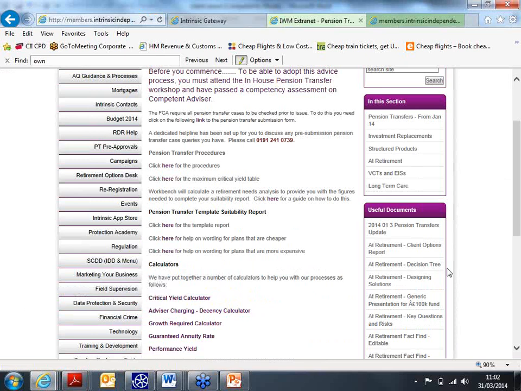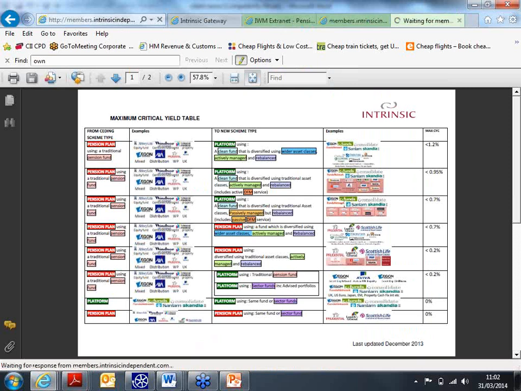Okay, so just moving back to the intrinsic extranet, like I say, this page is a really useful page for you to gather all of the information that you need that's required for the pension transfer submission. So just to cover off, like I say, you've got a copy here of the maximum critical yield table. Because this is very specific to the case that you're looking at, I'm just going to show you an example of the maximum critical yield table here.